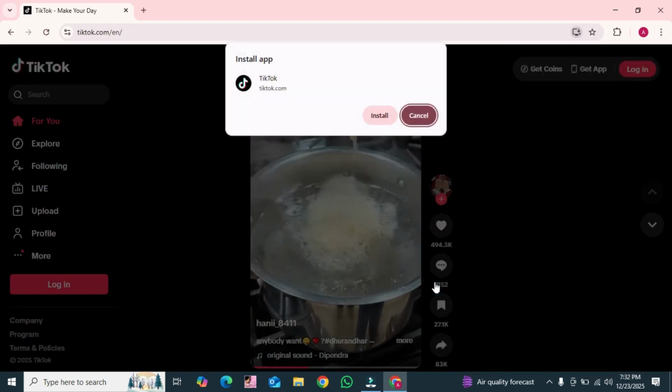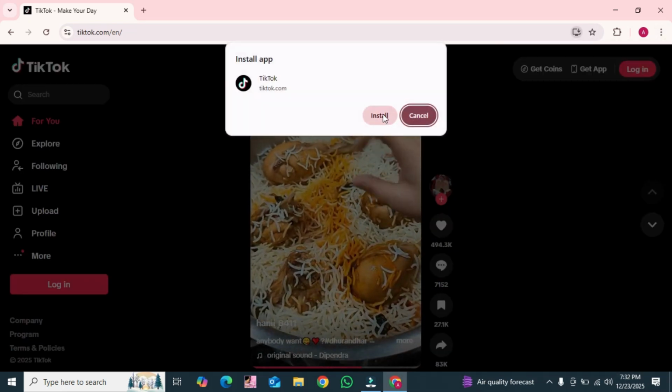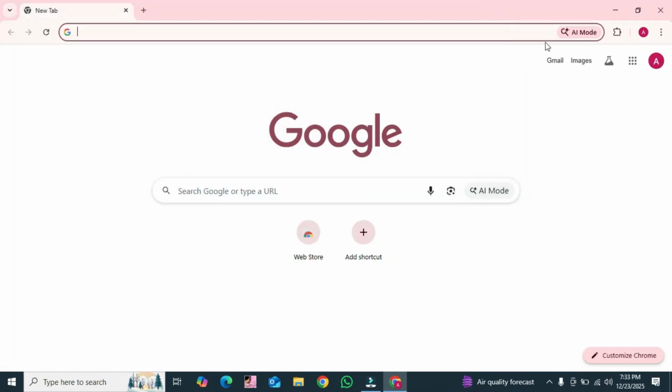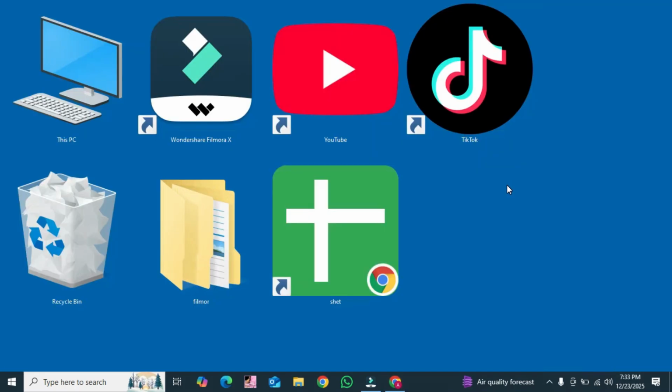Step 5. Install, click on it. Back on the screen, you can see TikTok installed successfully.